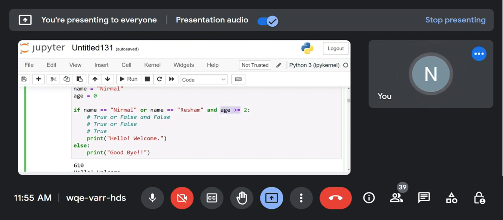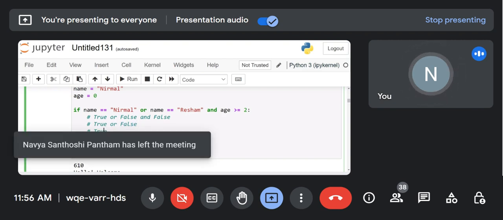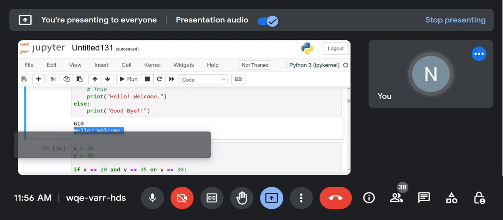Then I'm using and age is greater than 2. See, this statement is true, this statement is false, and this statement is also false. So true or false and false, this is the sequence followed here. Who has the precedence, or or and? Here, and got the preference. So false and false is false, and true or false is true. So the output I am getting here is hello, welcome.